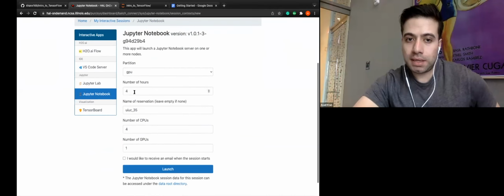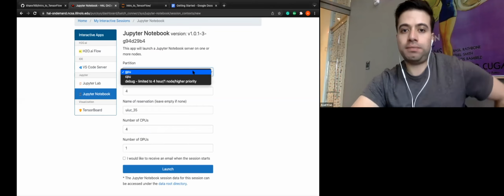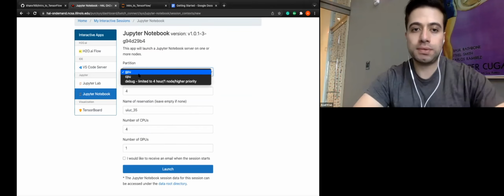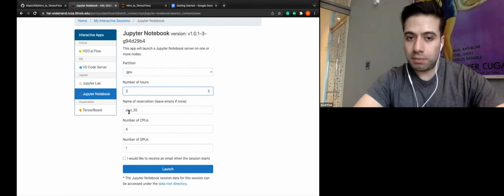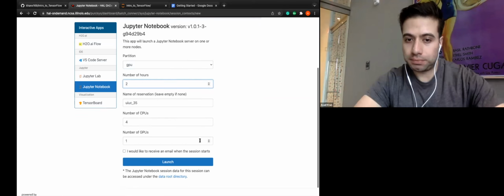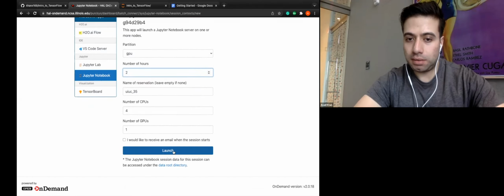Once you select that, it will present you a form which looks like this. And then you just have to pick specific options. So for today, we have reserved a certain number of GPUs. So you can pick the GPU partition. For number of hours, you can select 2. The name of the reservation is UIUC_35. And then you can pick 4 CPUs and 1 GPU, which is like the minimum numbers for both. And then you can click launch.